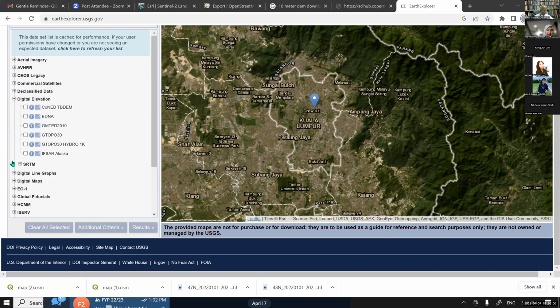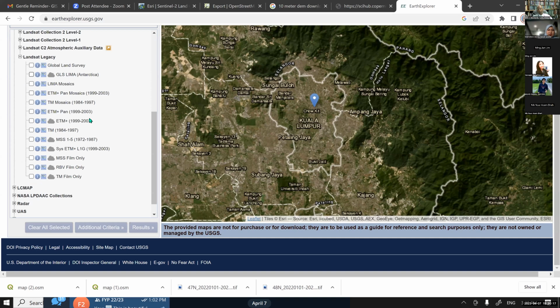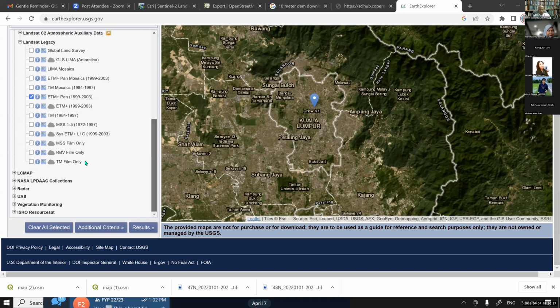So basically we are looking at Landsat. This data is actually Landsat. You have to look at the Landsat legacy because we want the data from the past, the historical data. Look at the years. And just now we said we want 1990. So 1990 is basically the ETM PAN 1990 until 2003. And we also want Landsat collection for 9.